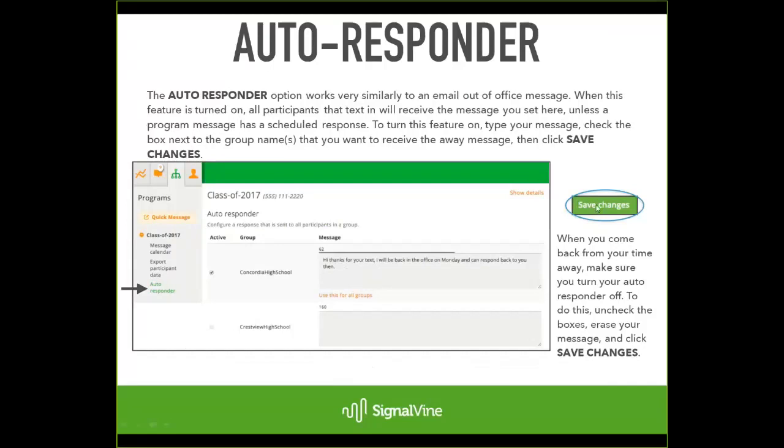So as I said, it doesn't turn itself off. So let's say before Christmas you would turn this on. When you came back to the office, if you don't turn it off, your students will continue to get that out of office message. So you must come back in, you have to erase or delete all the text from the message, you have to unclick all the boxes, and then again you have to hit Save Changes. That's the only way to turn it off.